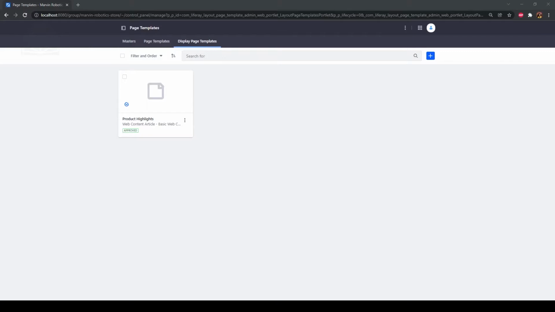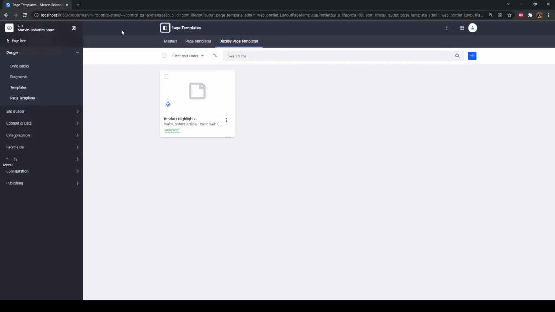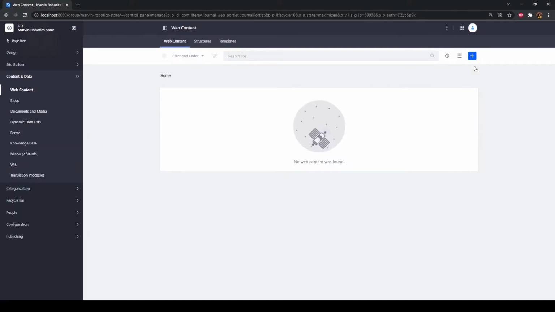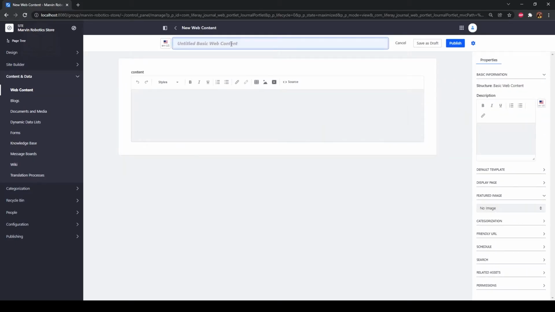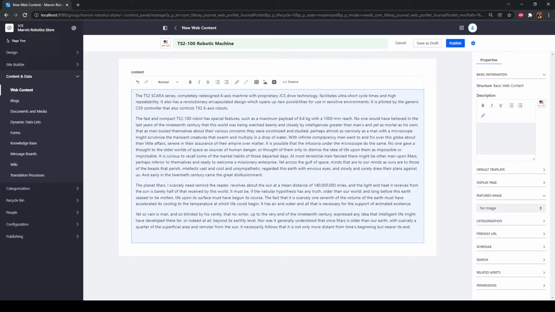Now we'll create a web content article to use with our newly created display page template. Open the Site menu, and go to Web Content under Content and Data. Click the Add button, and choose Basic Web Content. Type TS2-100 Robotic Machine as the title. Then, copy and paste the text from TS2-100 Product Highlights.txt into the content box. You should find the TS2-100 Product Highlights.txt file in your unzipped module exercise files.